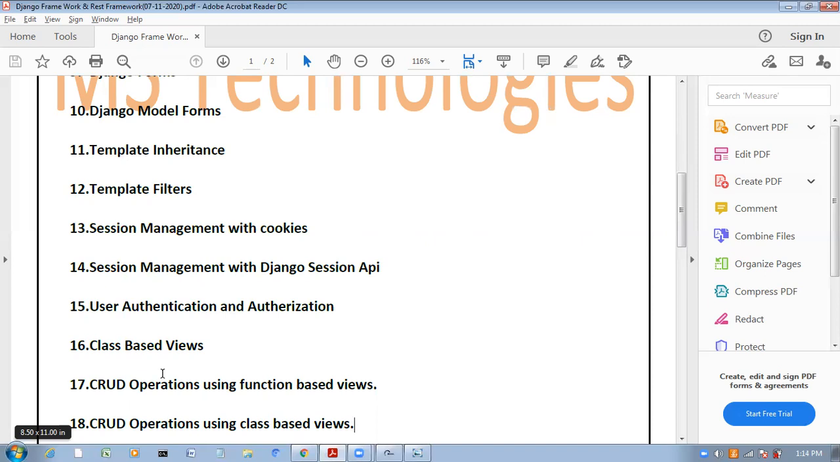By using session management. Session management with cookies, session management with the Django session API, all these things we are going to discuss here.